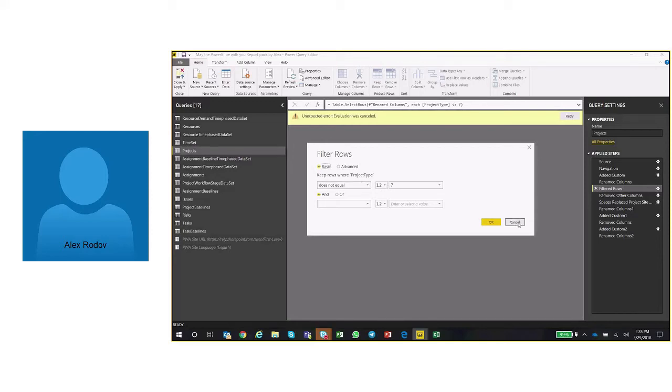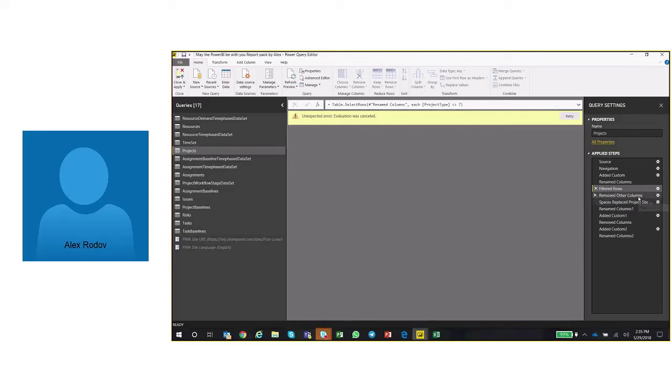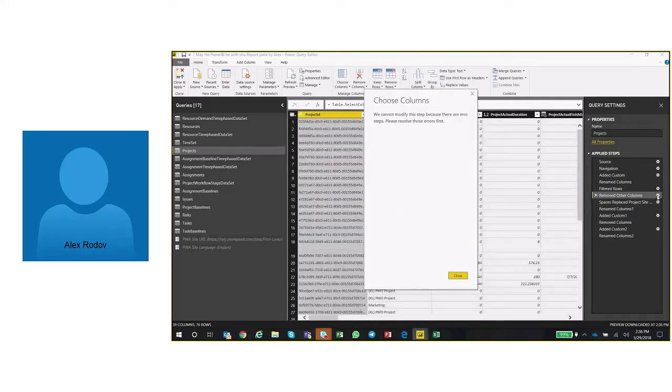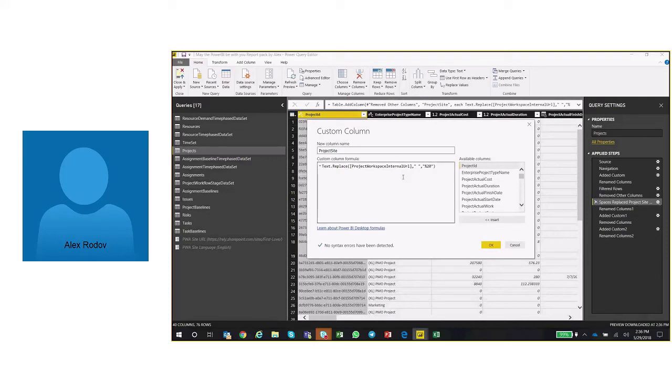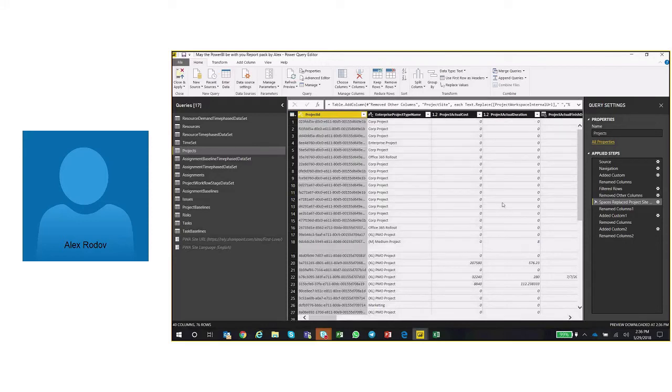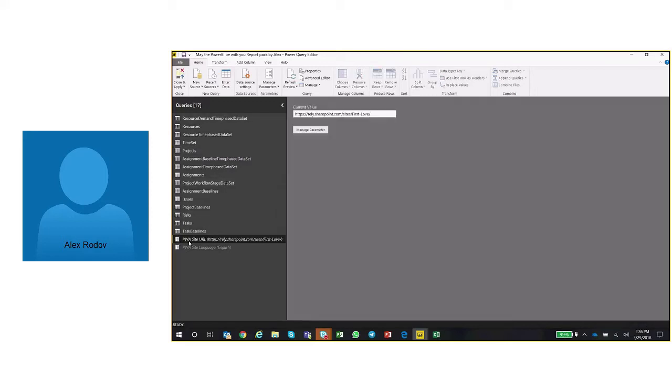So there's a project type. So this is the certain project type filter. Removed other columns. So this is the step where we remove what we don't want to see. No, can't modify it. I don't want to modify the step. Replace project sites. There are different steps, like this little formula that takes the piece of the URL, adds the name and stuff like that. So anyway, you can take a look, but the concept is this: all these data sets are the direct feed from Project.